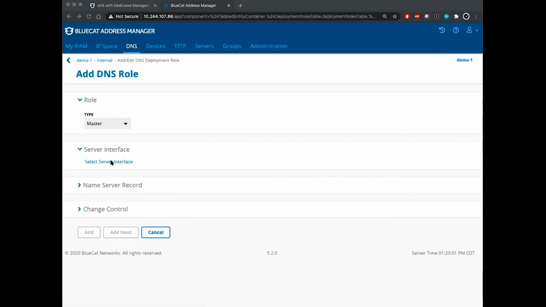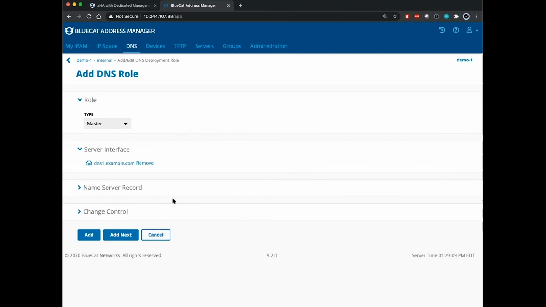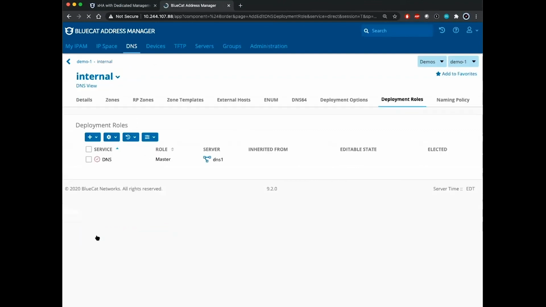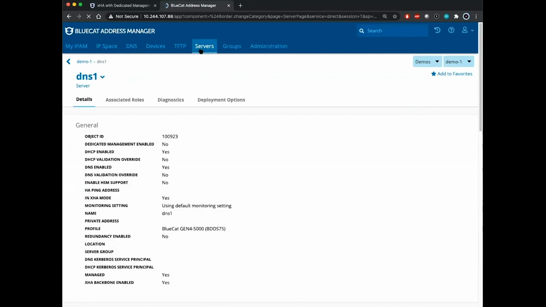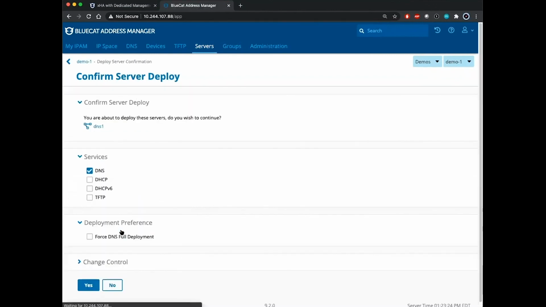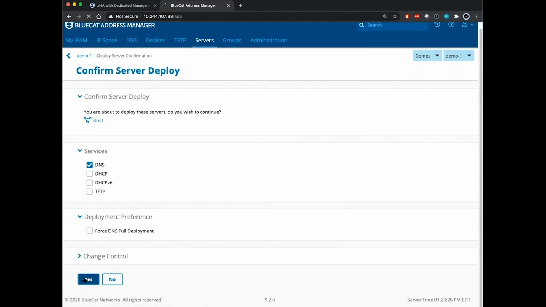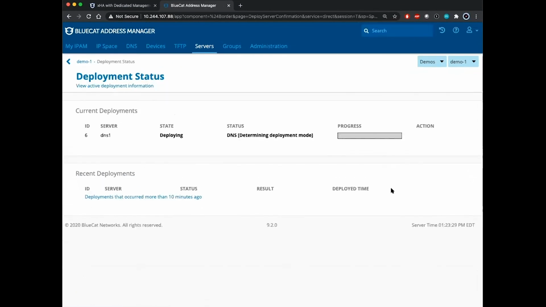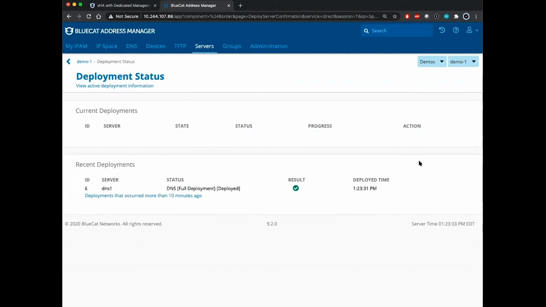Okay, so you need to select the server interface. I can select dns1.example.com. All right, and I will click Add. Okay, and if we go back to our servers, I'm going to select that xHA pair. And let's deploy. The Address Manager UI will show you the progress. The length of deployment can vary depending on the size of your DNS configuration.